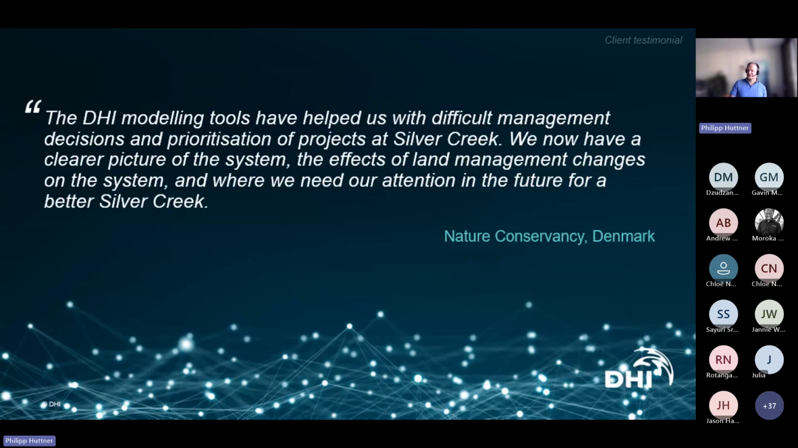So like a client's testimonial, of course, in Denmark, it's widely applied. There we have even a national model. "The DHI modeling tools have helped us with difficult management decisions and prioritization of projects at Silver Creek. We now have a clearer picture of the system, effects of land management changes on the system, and where we need our attention in the future for a better Silver Creek."